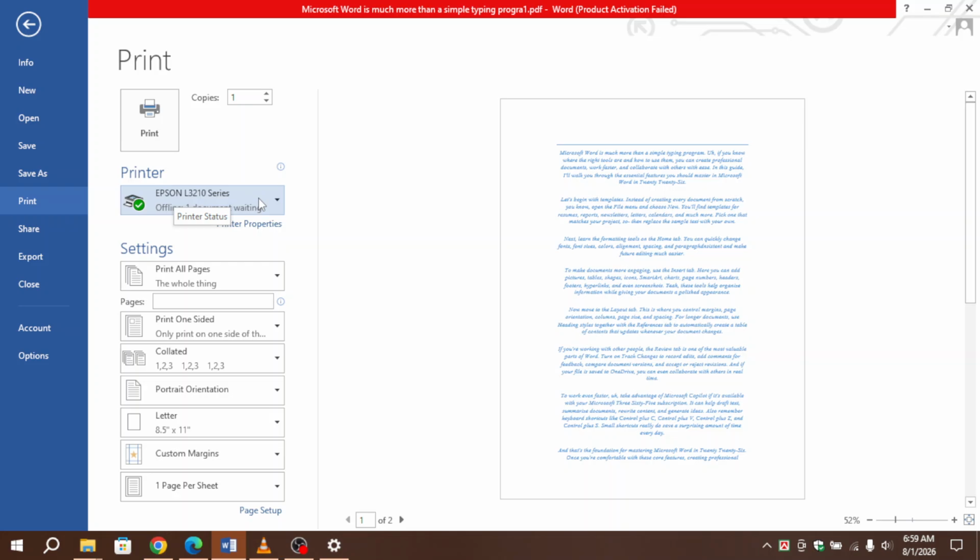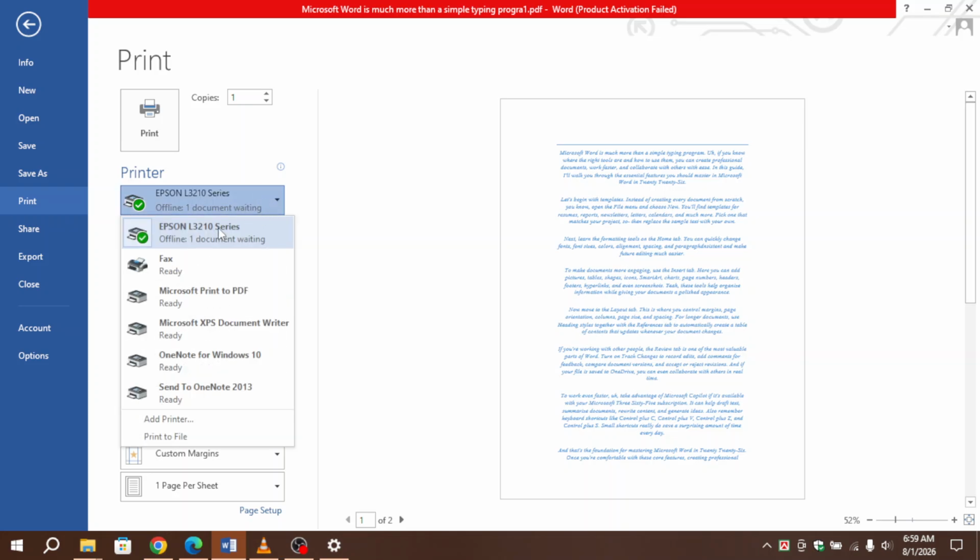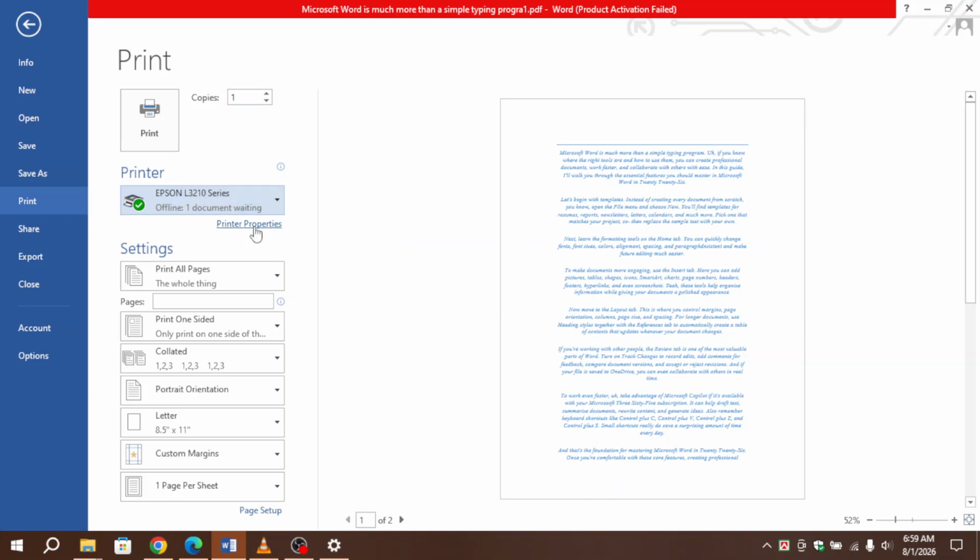Next, choose the printer you want to use. If multiple printers are connected, click the Printer drop-down menu and select the correct one. If your printer isn't listed, make sure it's powered on and connected to your computer or network.